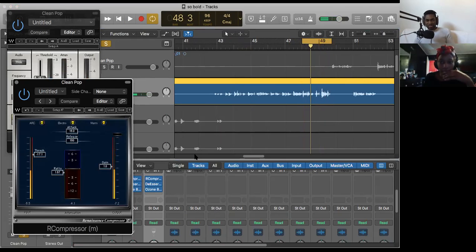So it's doing like 4 dB. So it's not too much. Because your vocal has a lot of dynamics, you can do 4 dB. Is that 4 dB reduction on the meter right there? Yeah, we're using the threshold to set the amount of reduction we're trying to get. Okay, so that's cool. That's not bad.